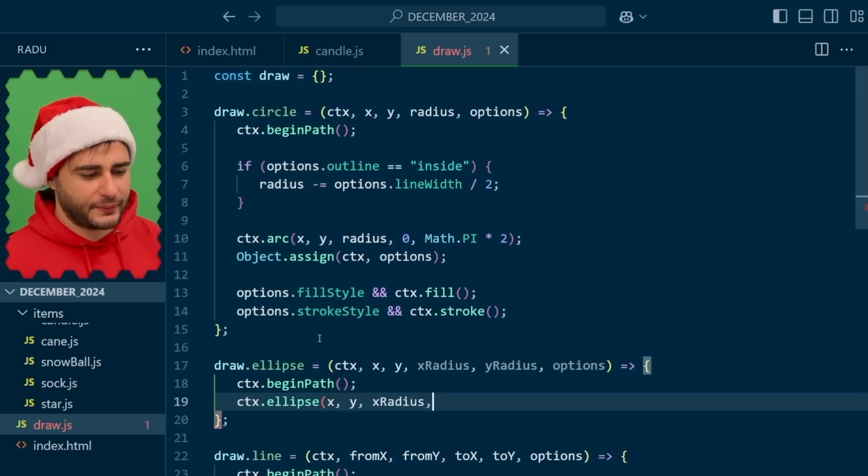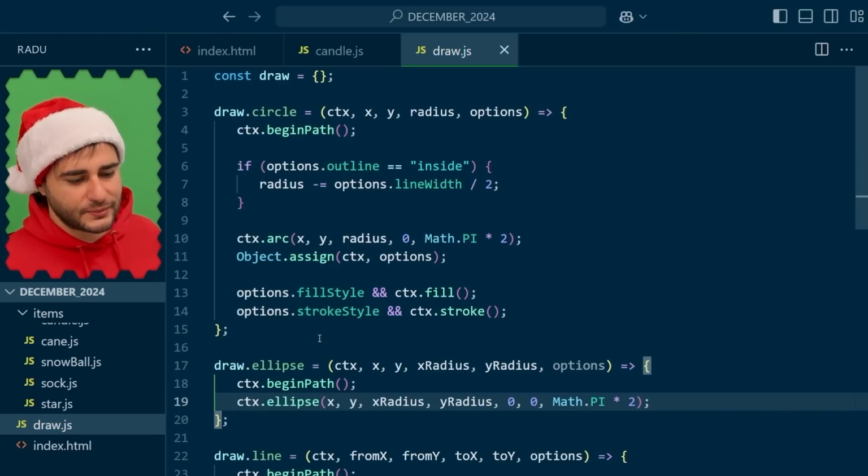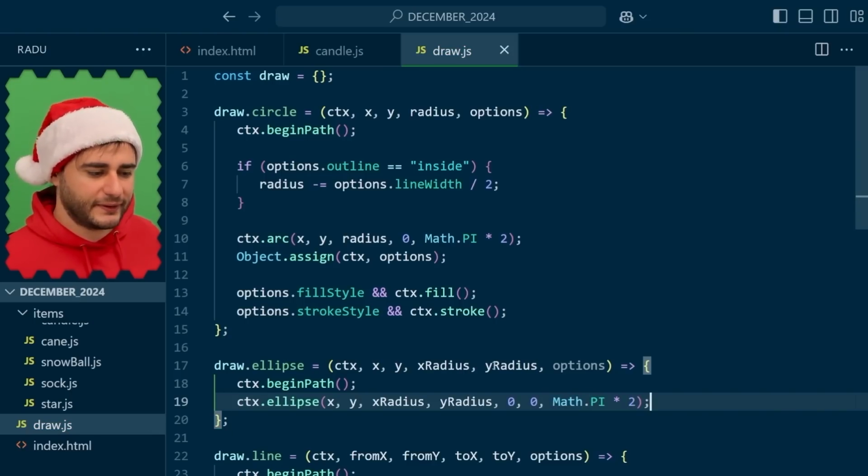X, Y, X radius and Y radius are clear, but then the next one is the rotation. Maybe we want rotation at some point, so we might extend this function to support that as well. But then it's the start angle, and then it's the end angle. So extracting this into our own function simplifies all of this logic there. We maybe don't want to draw half an ellipse so many times, and very often when we want to draw the full ellipse, we don't have to remember what those are when we use this new function here.